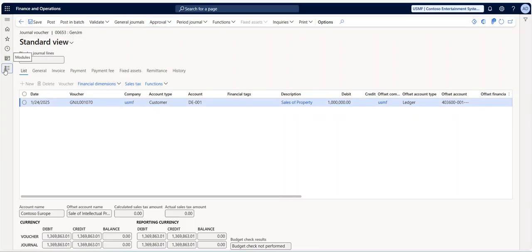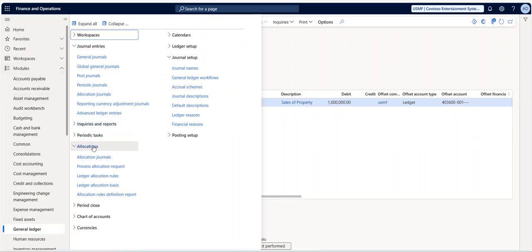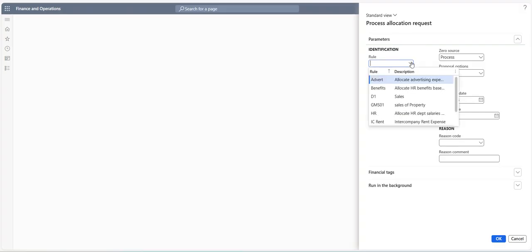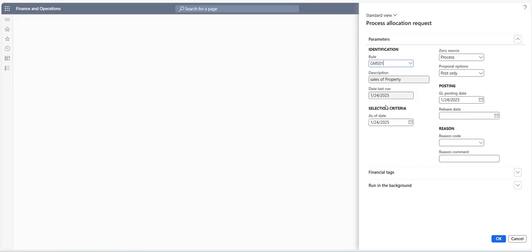What I will do is go to the allocation, process allocation request. Here this is my rule GMS 501 which we have created. I have given the last run date and today's date, and here I have mentioned post only or proposal only. Here we have two different options.